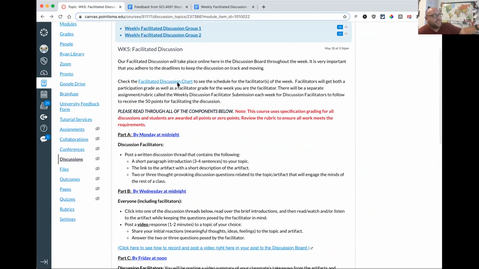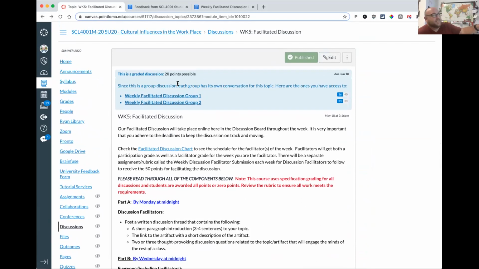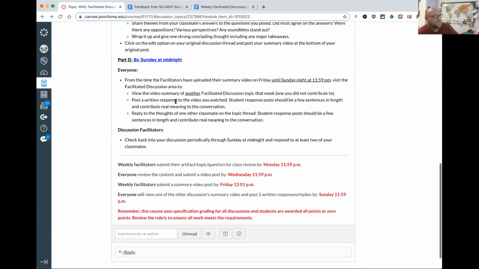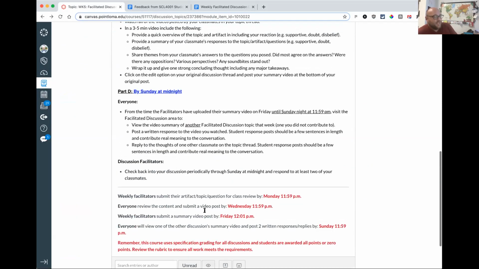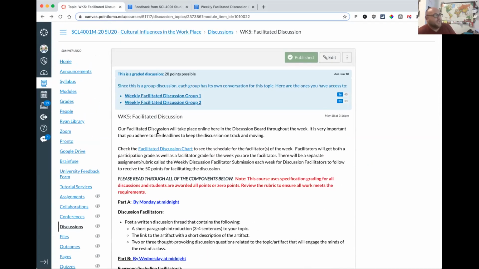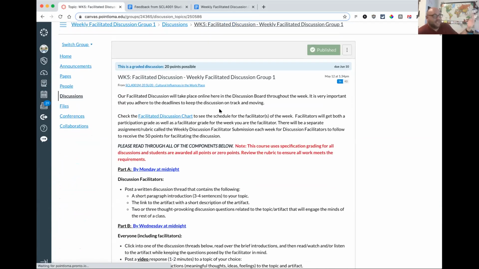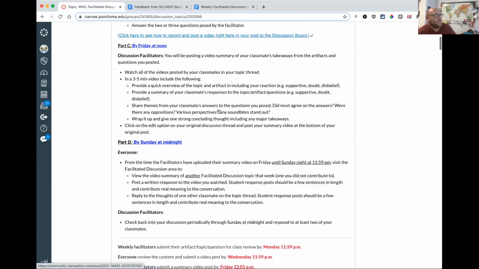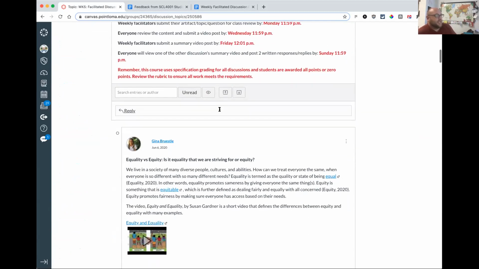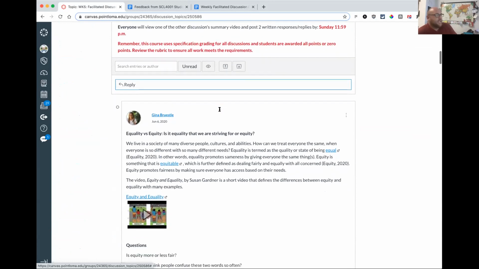So you'll see that the page I'm looking at is actually the facilitated discussion page. But if I scroll down to where the discussion typically is, it's empty. It's because those discussions are living within the groups. So I'll click on one of the groups, which will give me exactly the same page, but this time when I scroll down, I get to the students' content.